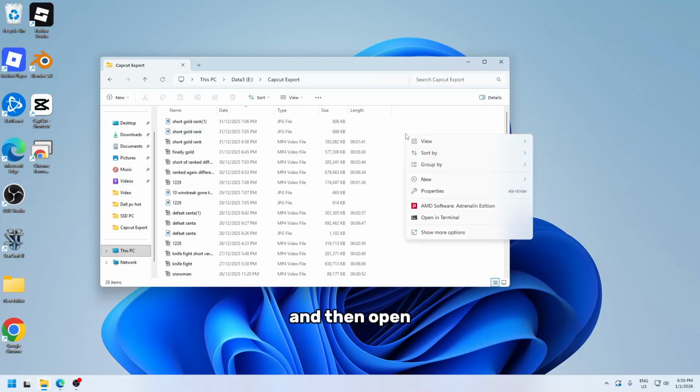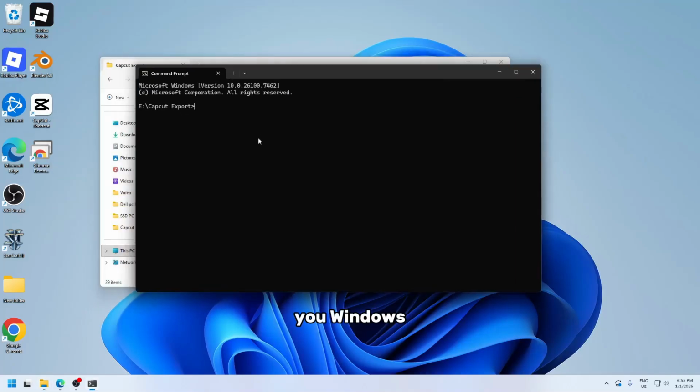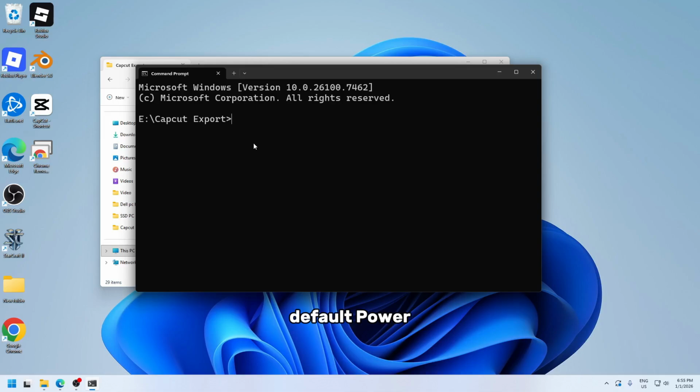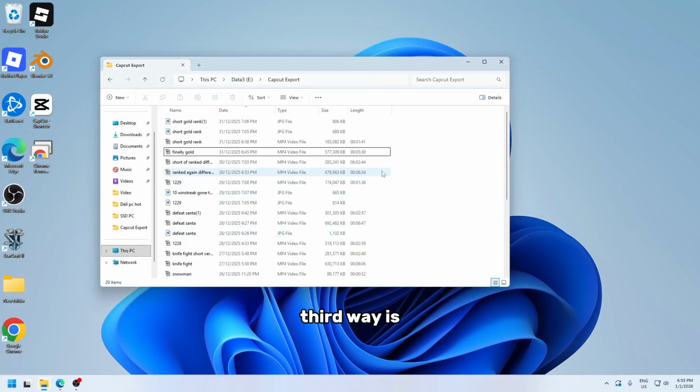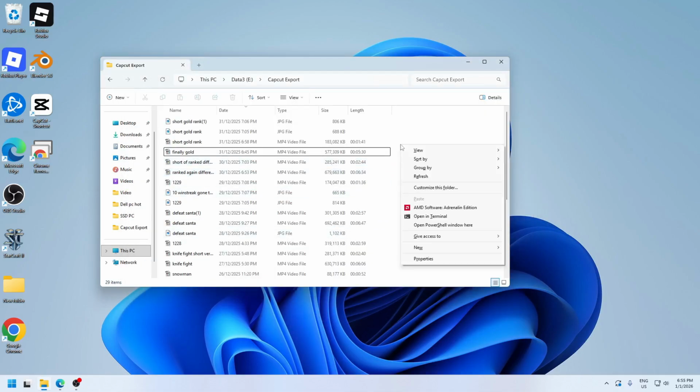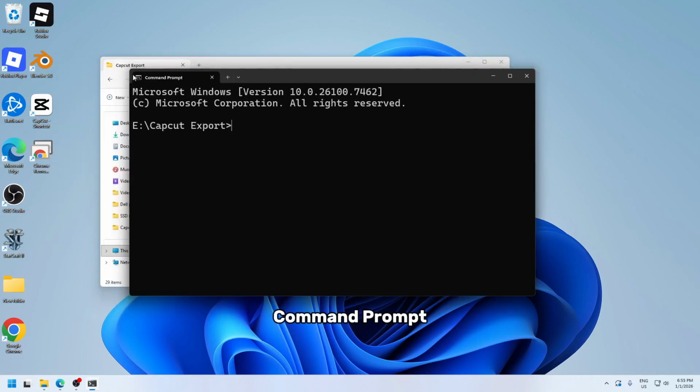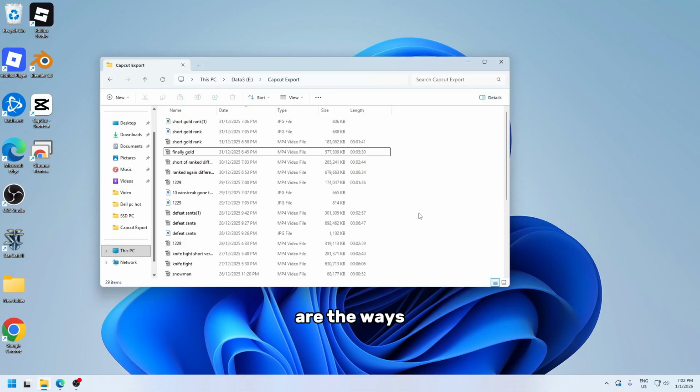So when you right click and then open in terminal, it will show you Windows command prompt instead of the default PowerShell. And then the third way is to shift and then right click if you want to view the classic context menu. So here you can also open in terminal, which is the same thing, and it will show you the command prompt because just now we already changed the default. Okay, so those are the ways to open command prompt window on Windows 11.